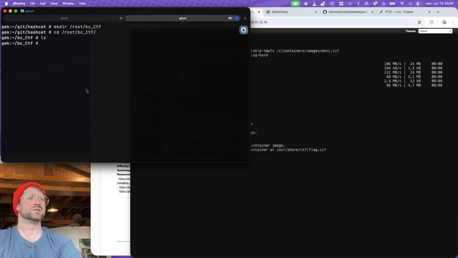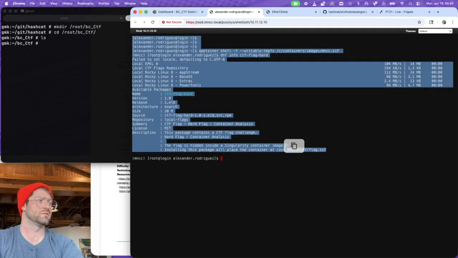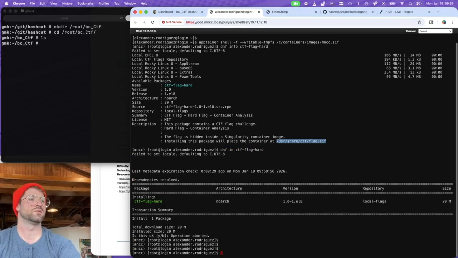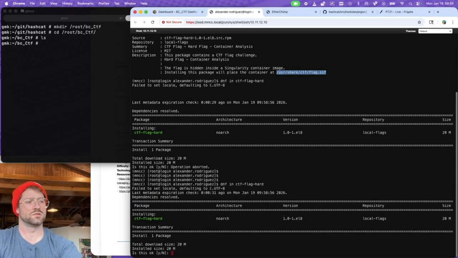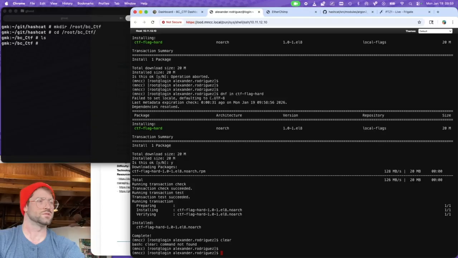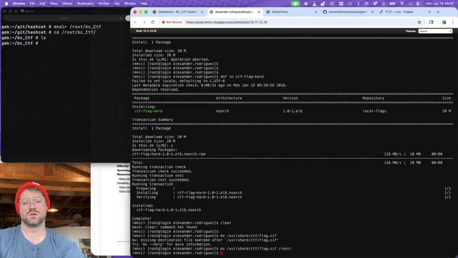Cool. We will need this down the road. It looks like it installs to user share, so let's copy that. Copying is fun. DNF in CTF flag hard. Yes, go. Cool. Clear. I forgot ncurses is not installed. Installed. Paste this flag to root. Exit.